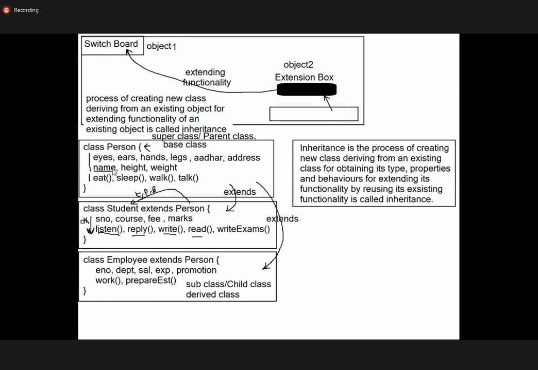All people understand the existing properties I am reusing in the student object without recreating them. So inheritance is the process of creating a new class deriving from an existing class for obtaining its type, properties and behaviors, for extending its functionality by reusing its existing functionality. It's called inheritance. I hope you all got clarity on inheritance.